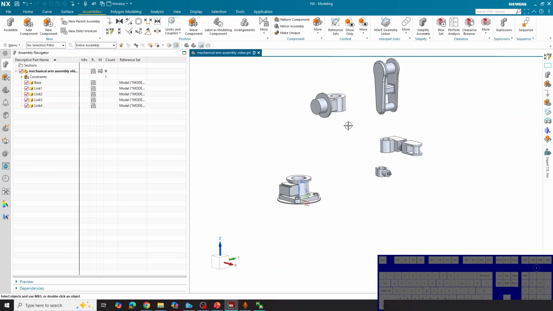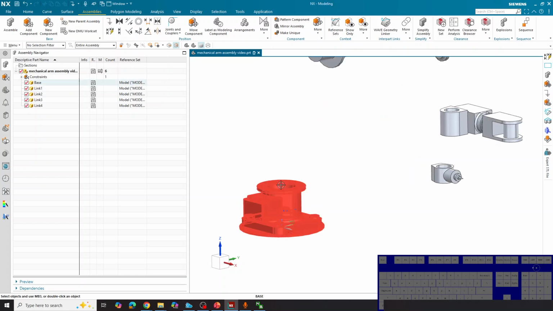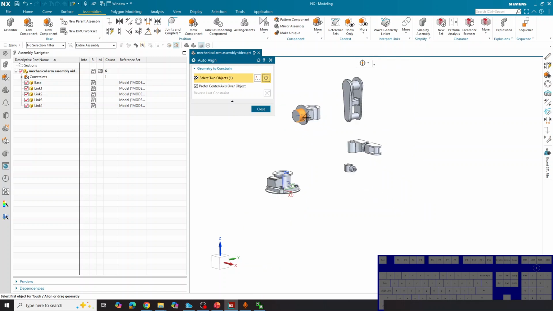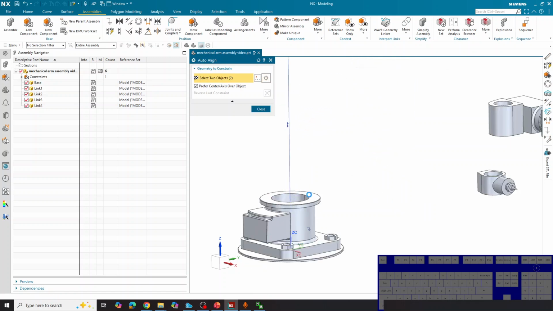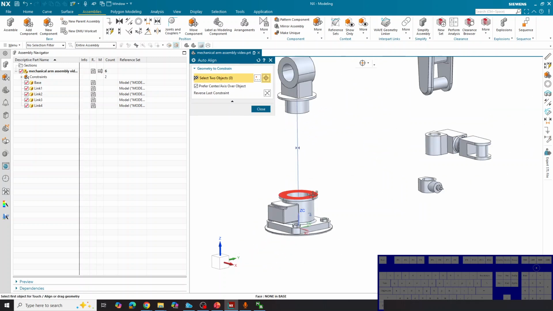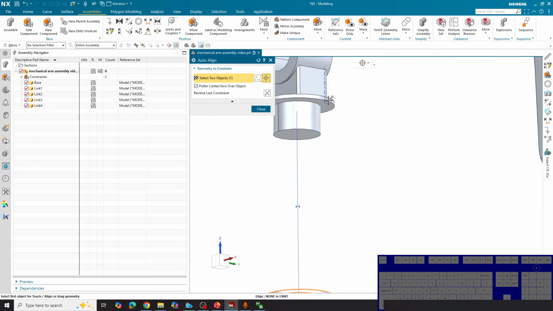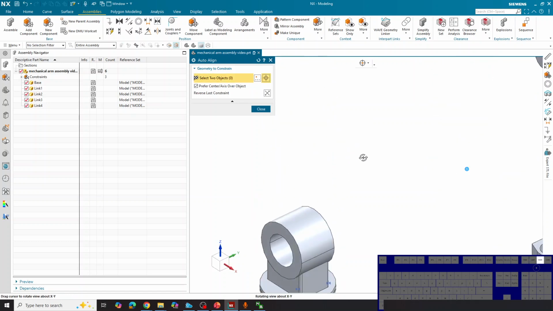What we first have is link 1. There's link 1. There's a hole right here. In order to fit that hole, we need a shaft, which is right there. So we will align this hole over here, sorry, the shaft over there with the hole over here, like so. And then align the two faces that are in contact as well, like so.